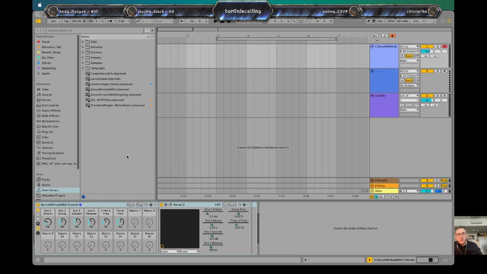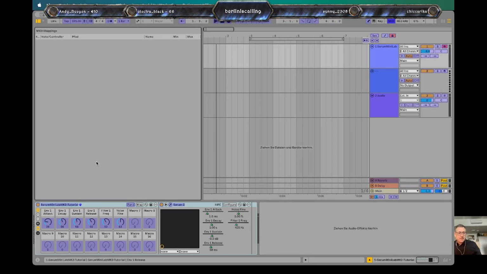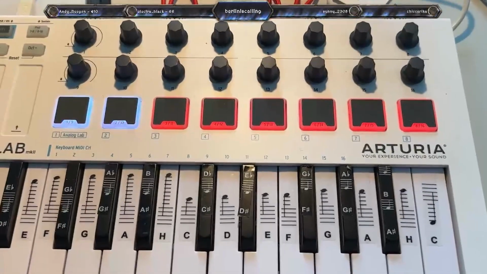So now we go back to Live. Back in Live, we want to map our keys. For that, we push over here the MIDI, in the right top corner. We push MIDI, and then it's empty over here. Then we go to our keyboard over here.